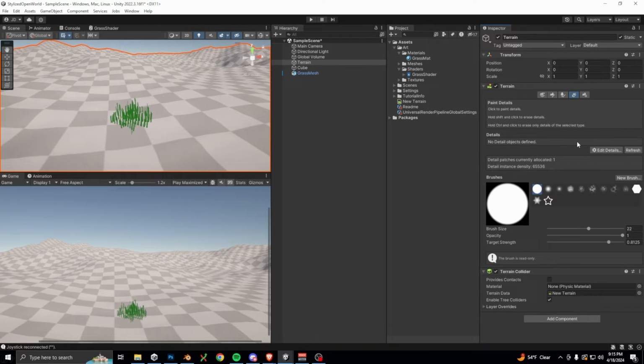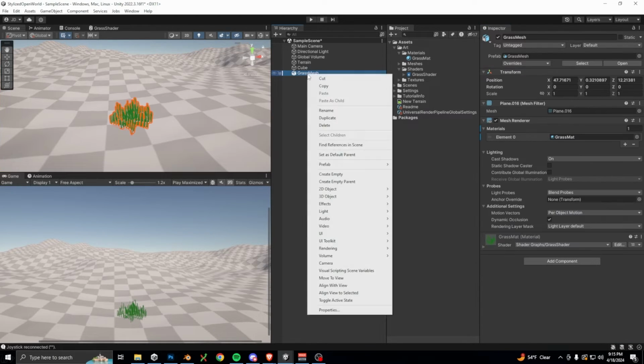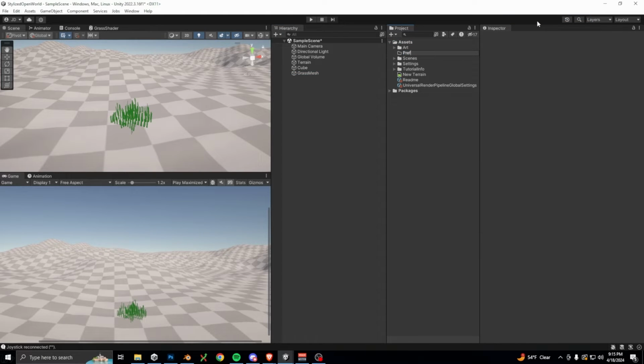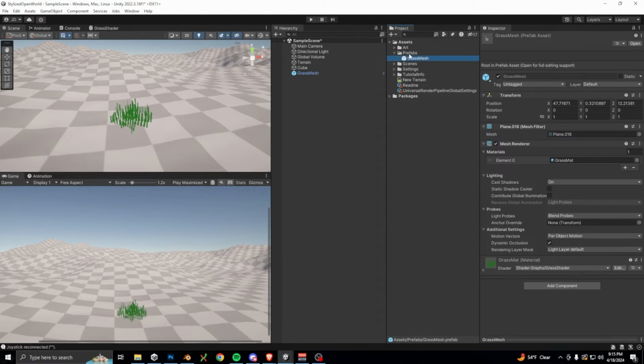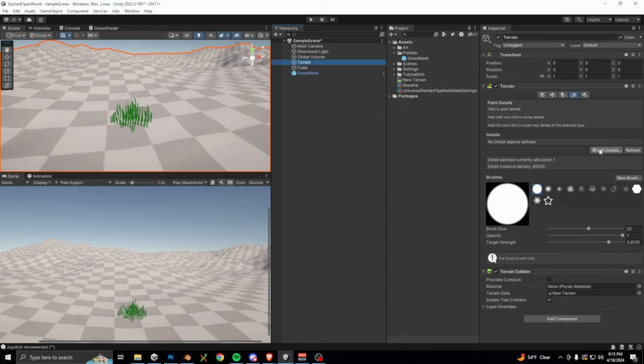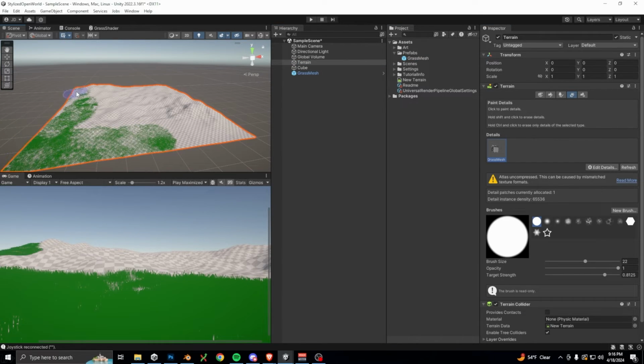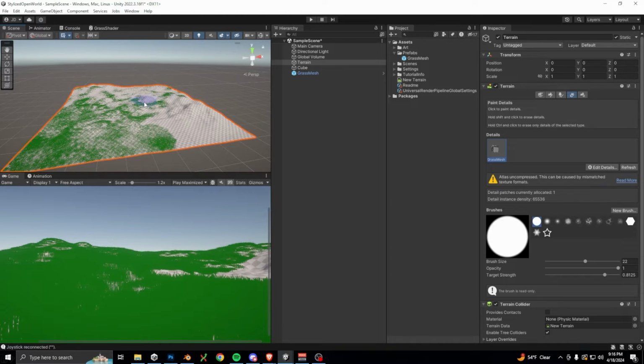Next, go into the Detail Painting tab. We're going to create a grass mesh prefab by unpacking our grass mesh. Then I'll just make a prefabs folder and drag this on in. And now we can add in a detail mesh to our terrain. So then drag in your grass mesh prefab, take any brush and just paint over the whole terrain. And it's not really going to look very good yet, but before we go any further, let's go ahead and add a ground texture.